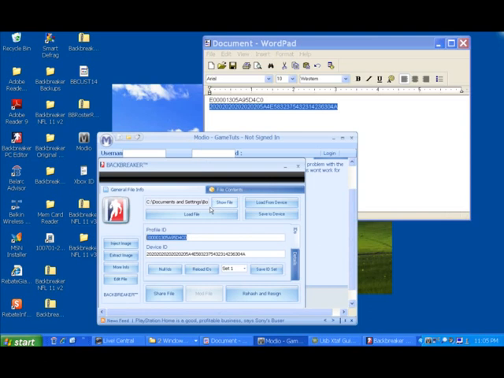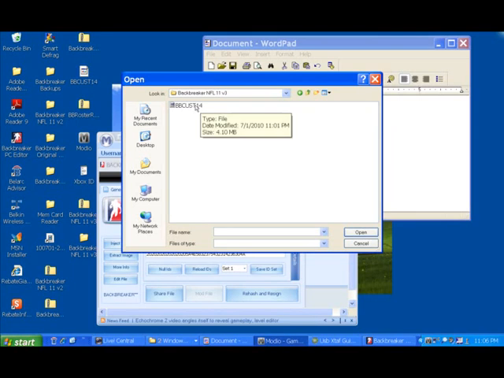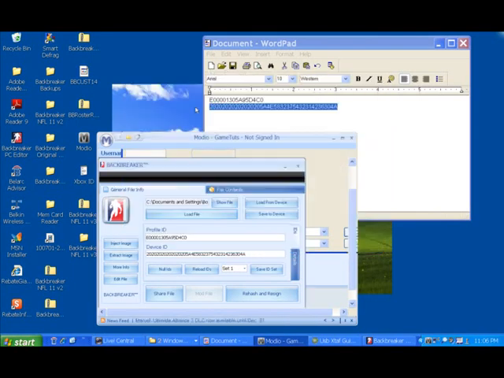Okay. Now you can either close this out, open the reassigner, or like I'm going to do right now, I'm just going to load the file from there. This is Backbreaker NFL version 3. Okay. You'll see that there's a BBCuss 14 there. You're going to go ahead and open that.